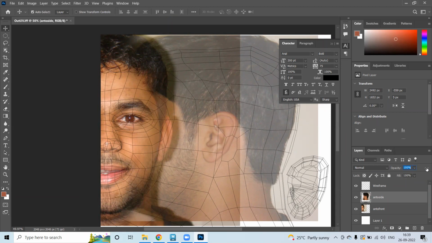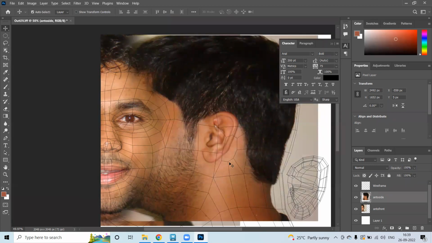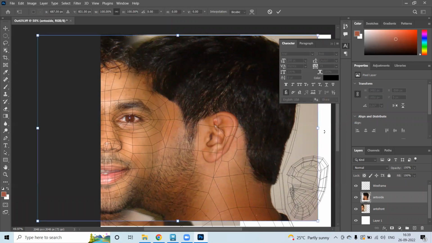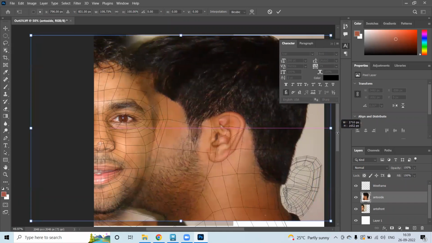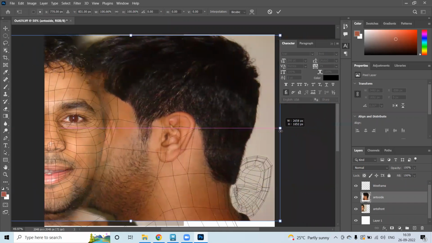So now I increase opacity here. See, this is what we need to do. We need to stitch the front view and side view of a character. That's what I have done now. Now coming to this part again, I'm gonna move this a bit back.